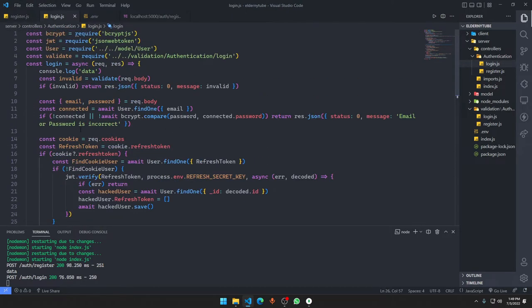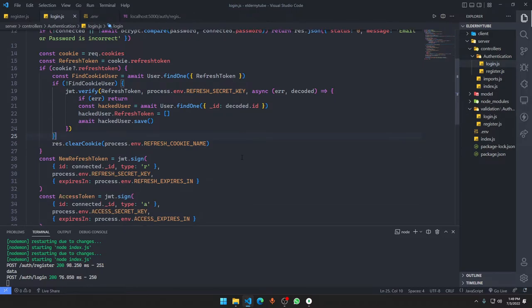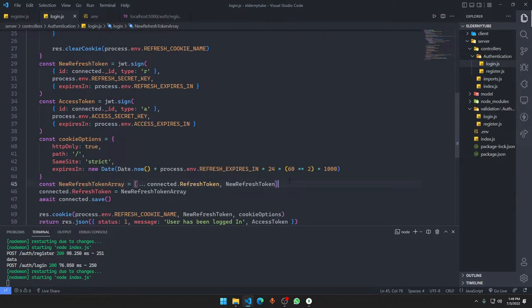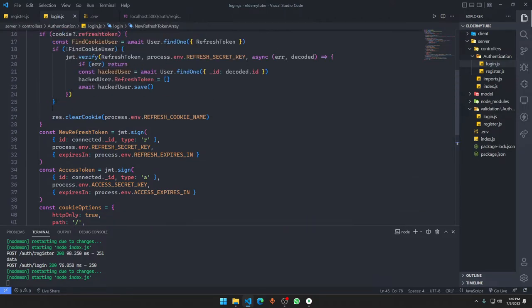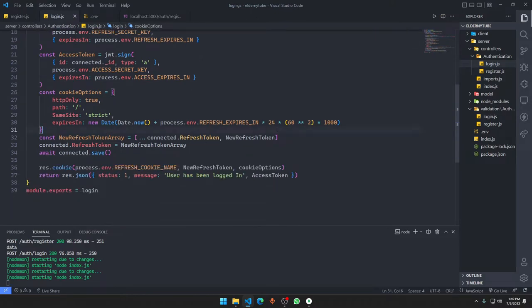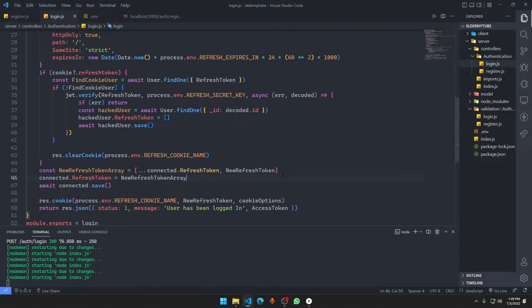We're saying in the login section, if the cookie was found, then we want to do this stuff like that. Basically, the user is already connected, right? What we want to do is filter out the cookies. How do we do that? To do that, we'll just cut this thing and paste it right here. And we're just saying assign a new refresh token. We're assigning the new refresh token.